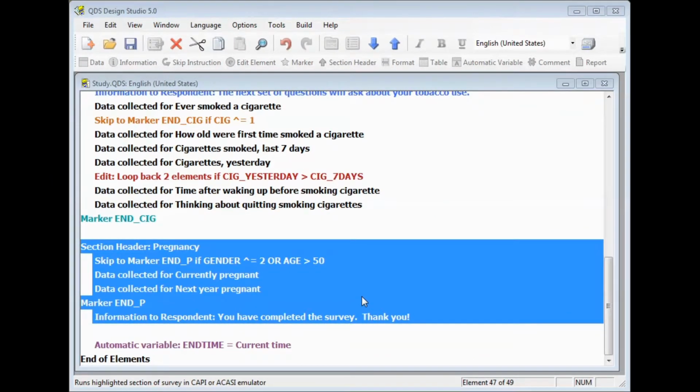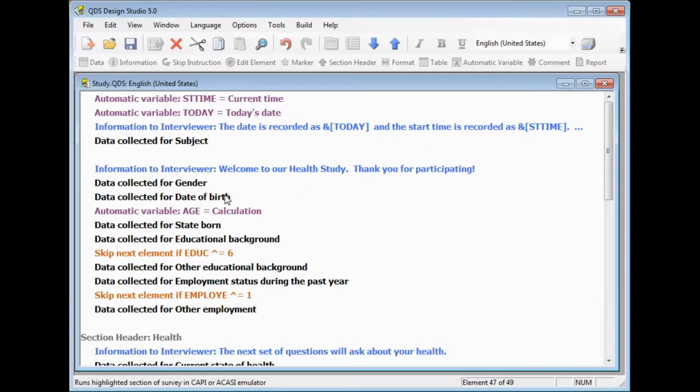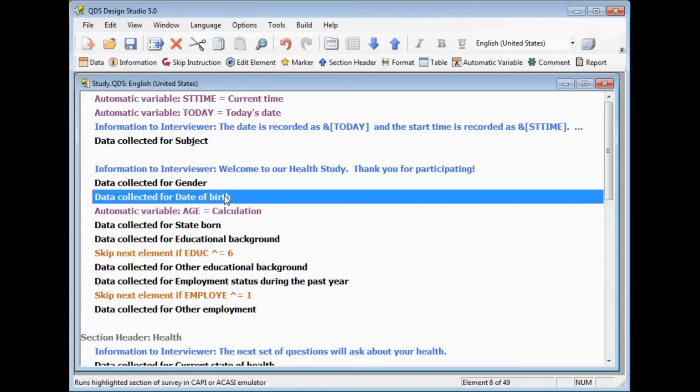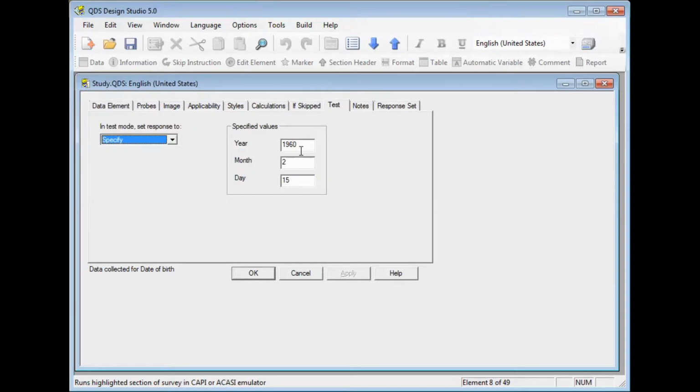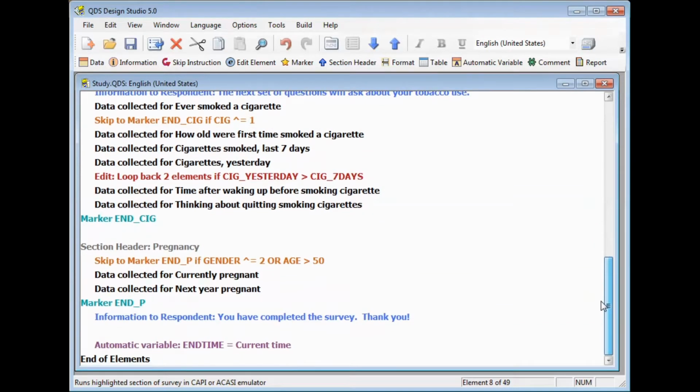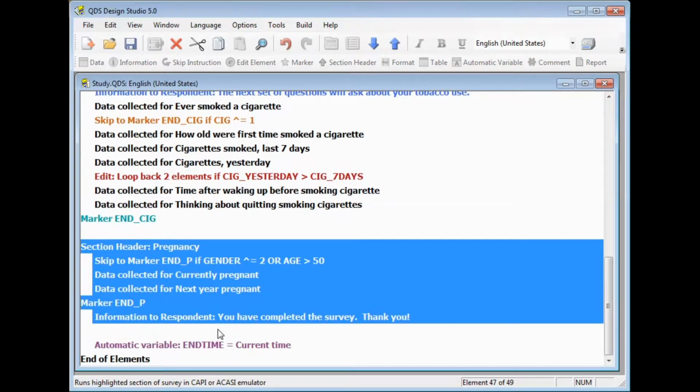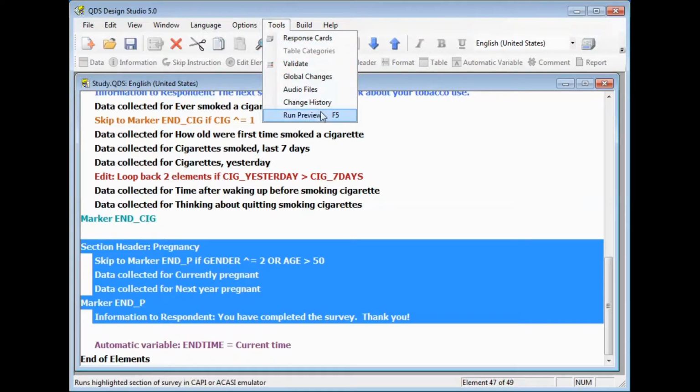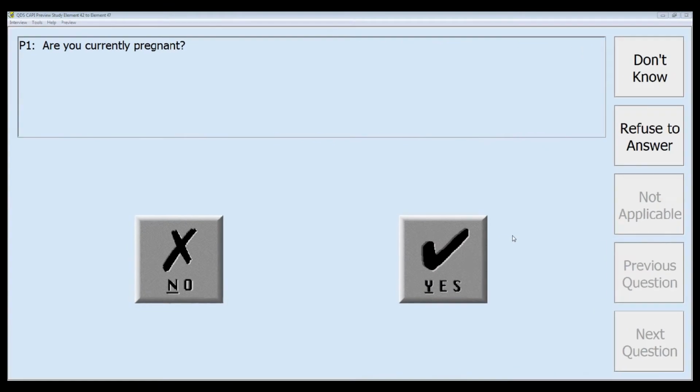Then, if we want to test different values for our condition, we can go back and update the test tab. We're going to do that for date of birth, and there we're going to change the specified value for year to 1990 and select OK. Then we'll go again and select the section that we would like to test and go to Run Preview. Now, since the test values were set so that the skip was not triggered, the pregnancy questions are asked.